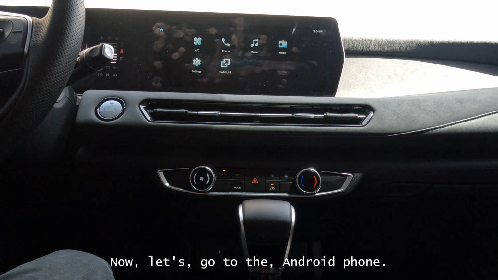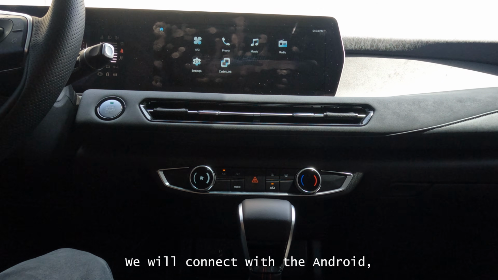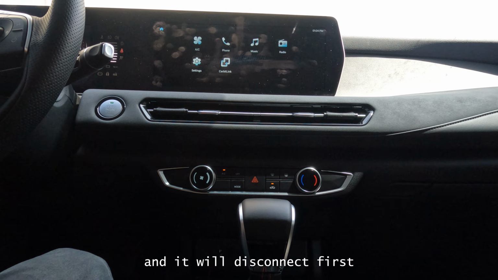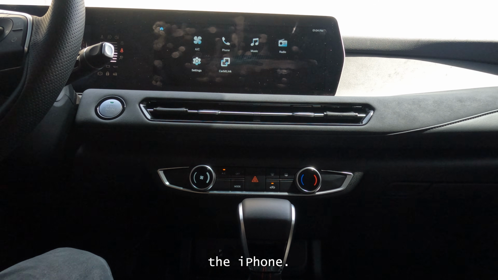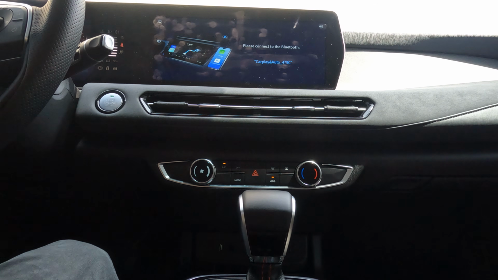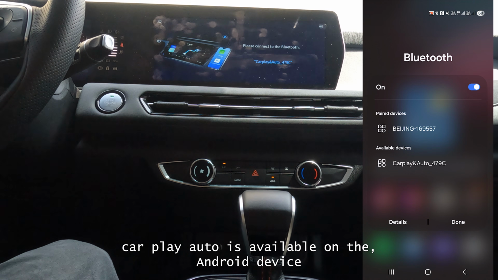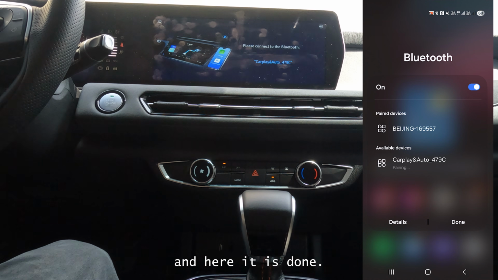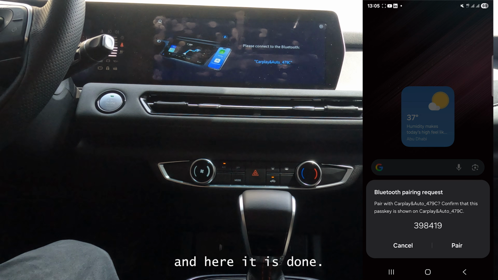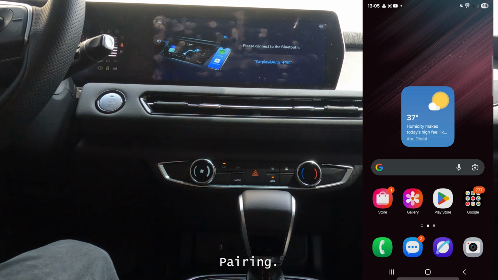Now let's go to the Android phone. We will connect with the Android, and let me disconnect the iPhone first. So if you see, this CarPlay Auto is available on the Android device, and here it is done. Pairing, car pair.